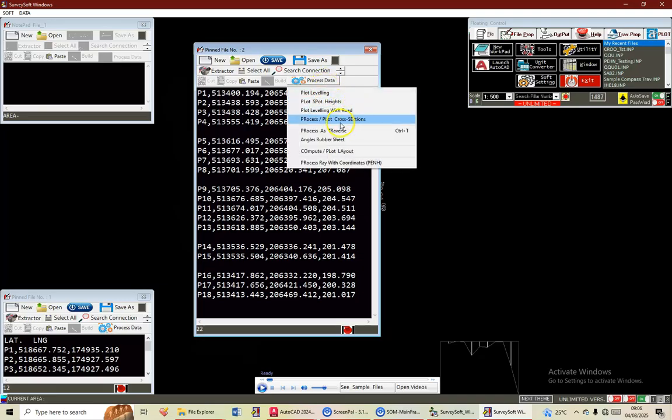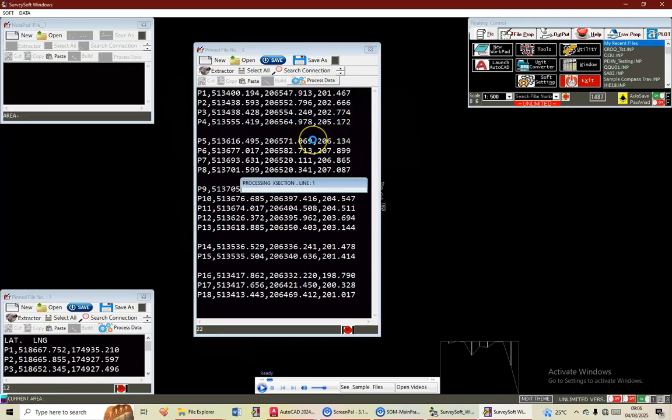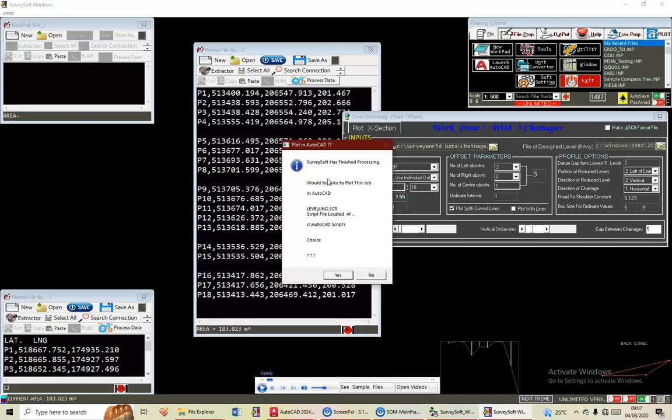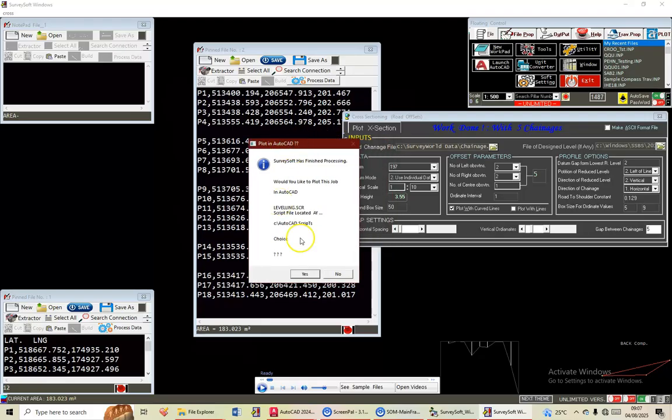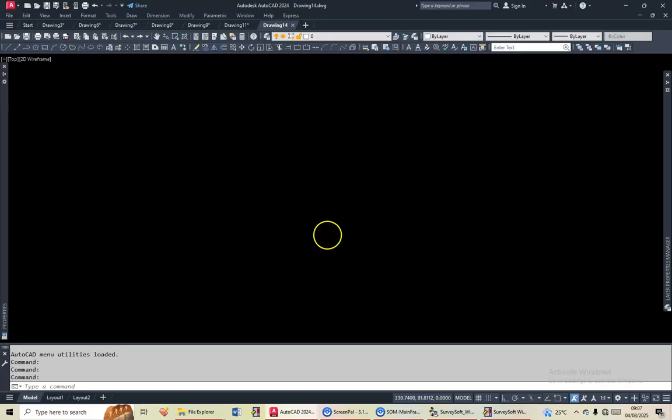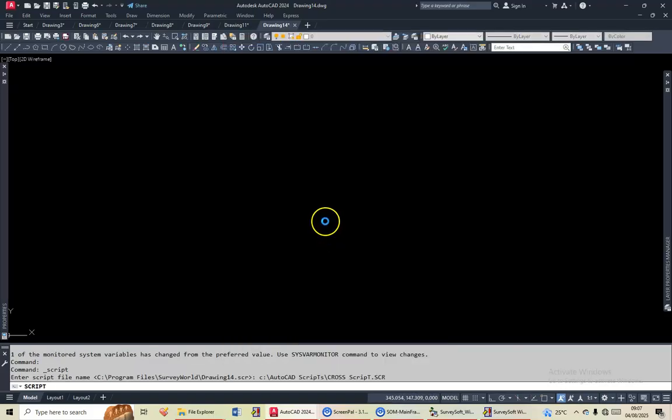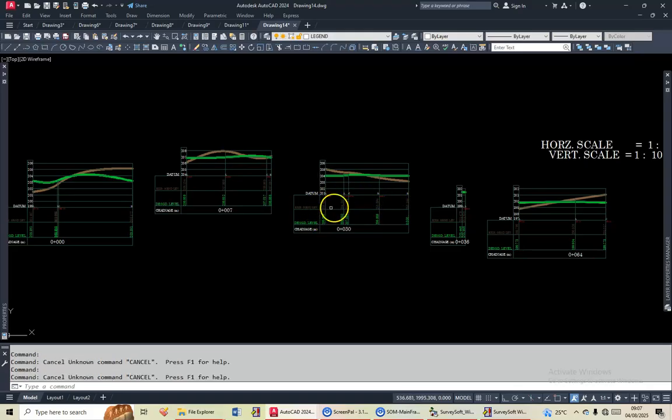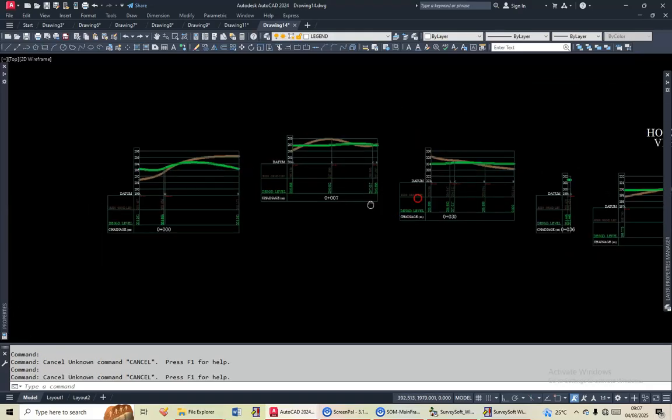Process data, then choose plot cross-section. You may need to have patience while the processing is being carried out. Then you may choose to plot the job directly in AutoCAD by clicking yes. That is it. This is cross-section data.